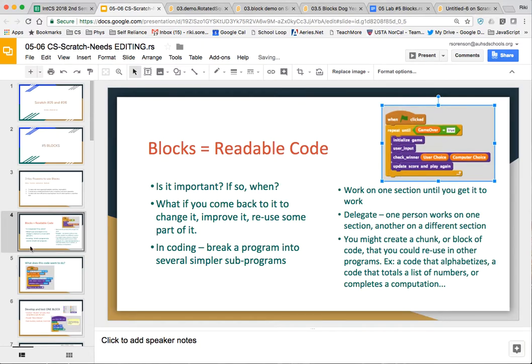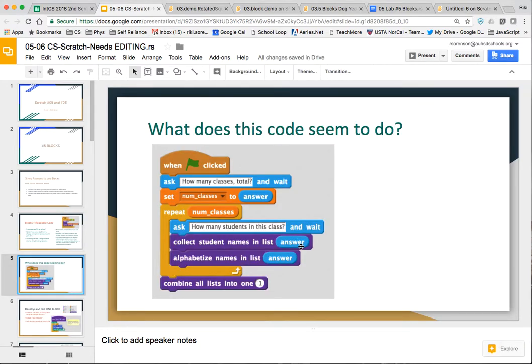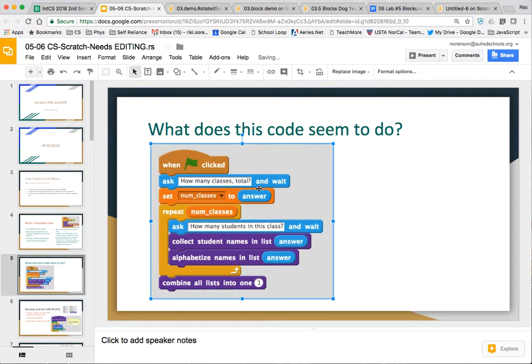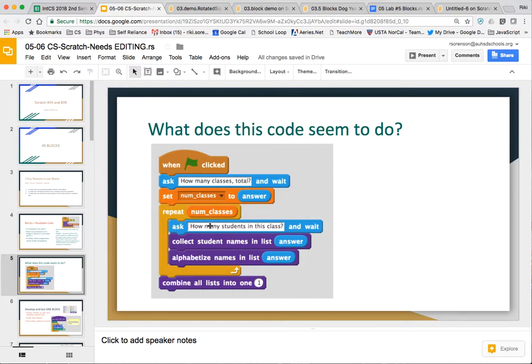Okay, moving on. So take a look at this code and try to think about what it does. You could almost call this a little bit of pseudocode, right? It's not written in specific tasks, but you get a sense of what's happening. How many classes total? So you're going to ask somebody how many classes they have. So maybe they have 3 classes. So answer is going to get set equal to 3. Then you're going to repeat 3 times because num classes is set equal to the answer. Okay, so how many students are in the class?